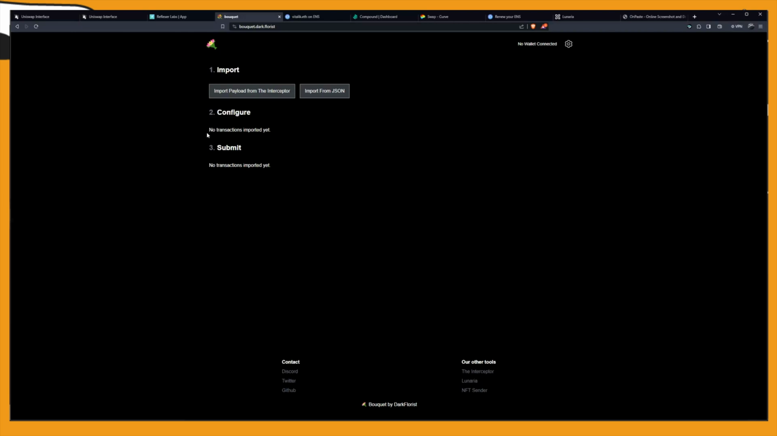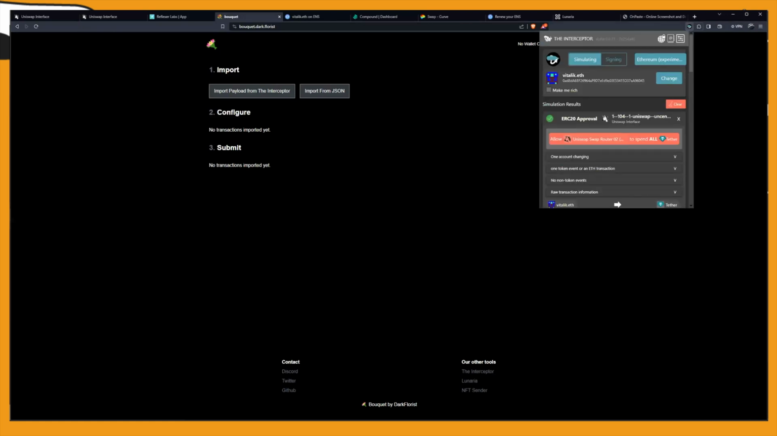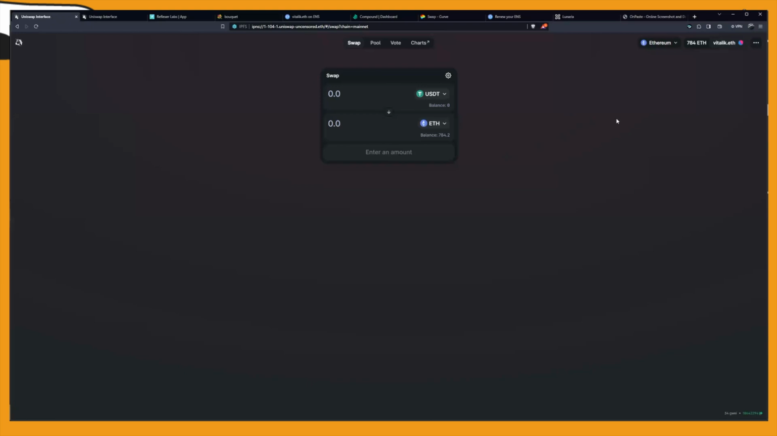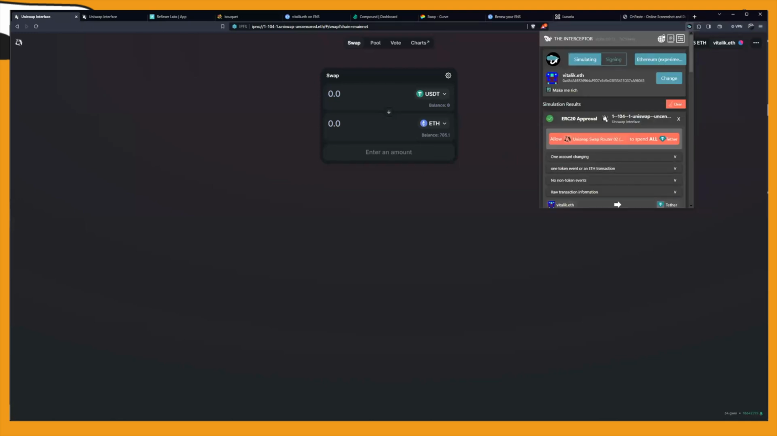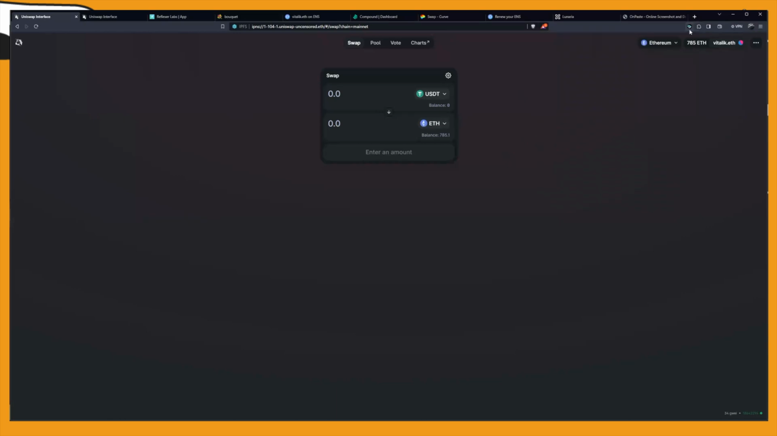In that case, what you can do is create a simulation stack using Interceptor. And one of the things you can do along the way, go ahead and go back to Uniswap here. You can see that Vitalik has 785 ETH up in the top right. If you go into Interceptor, you can click this Make Me Rich button. What that Make Me Rich button does, it'll take a second to show up here, is give whatever account you're currently browsing as 200,000 ETH.